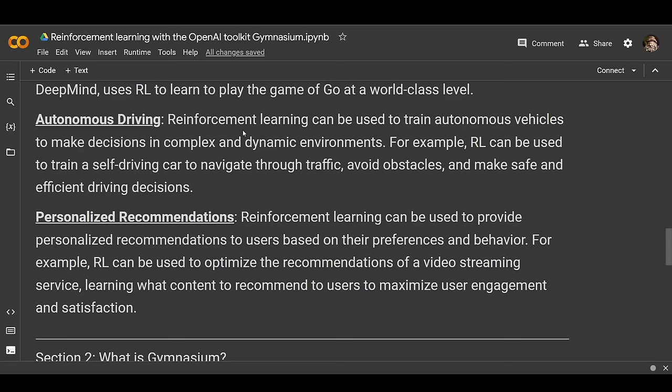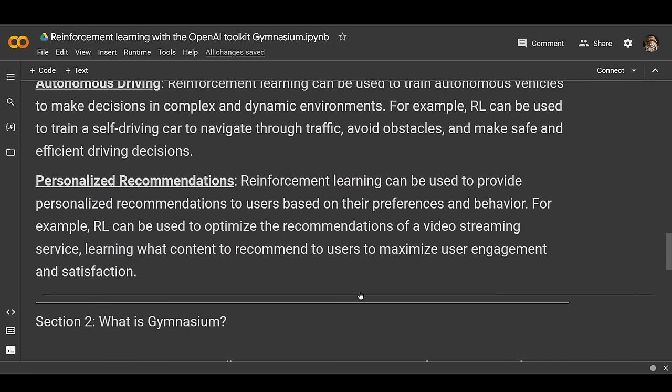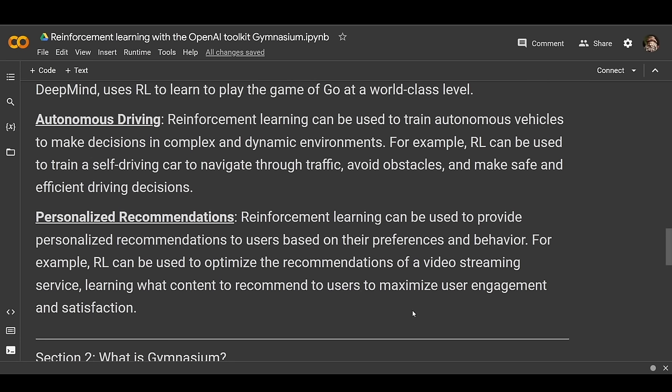Also, another very good example is personalized recommendations, which is basically Netflix or Google recommendations. Reinforcement learning can be used to provide personalized recommendations to users based on their preferences and behavior. For example, we can use RL to optimize the recommendations of a video streaming service, learning what content to recommend to the users, and to maximize user engagement and satisfaction.